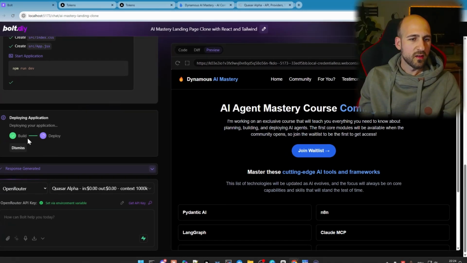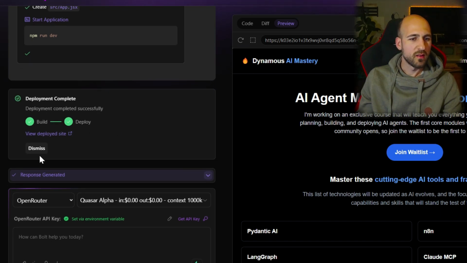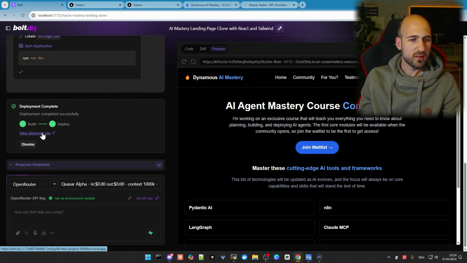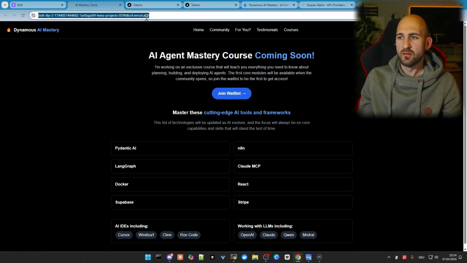As you can see here on the left, there's also a new style for the deployment. It's also for Netlify, I guess. So you can directly see here the state of your deployment and a link to your deployed site. So let's click this. And as you can see here, it's deployed. Everything is done. And yeah, we got our website deployed on Vercel.